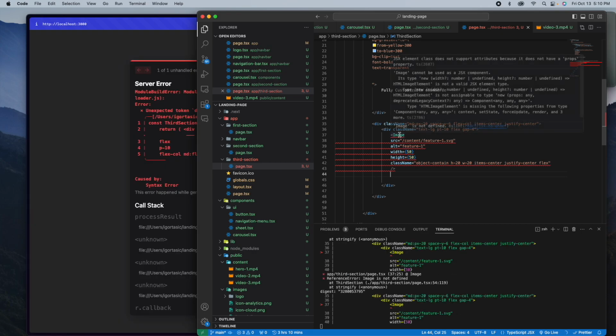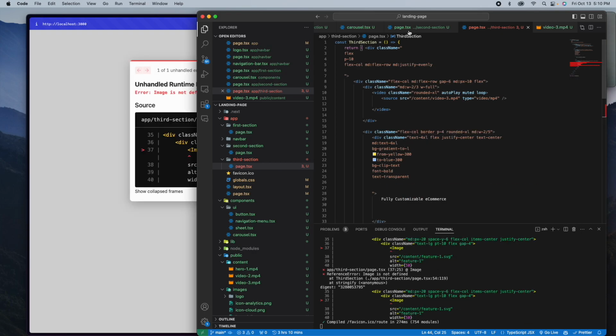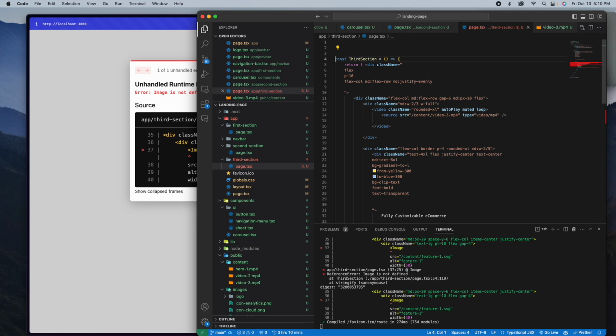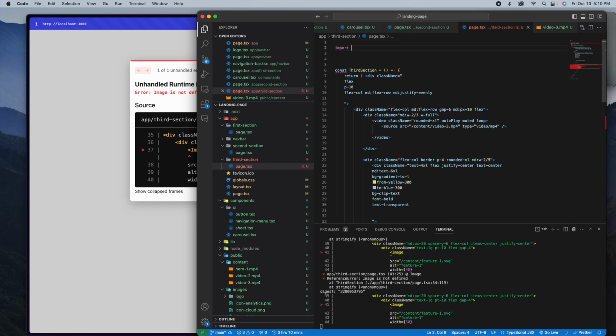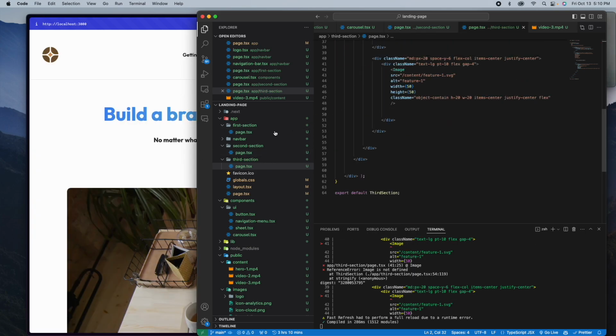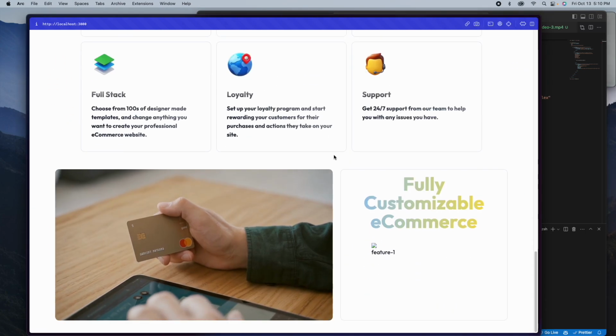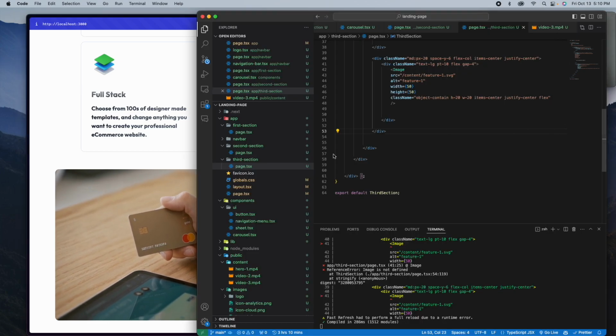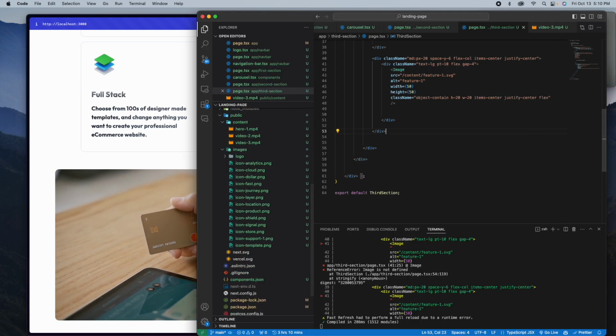So this image is not imported anywhere, so we have to go to the very top here and add it. So we're going to do import Image from next/image, and now we're going to see what it looks like. So feature 1 doesn't exist because we don't have it pointing to anything.